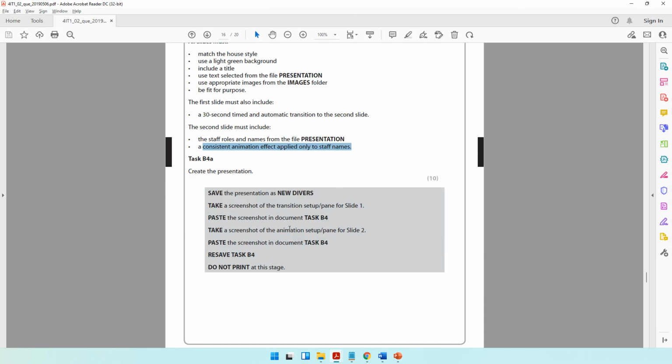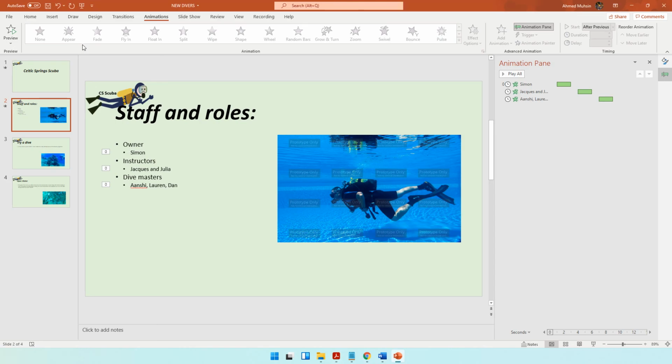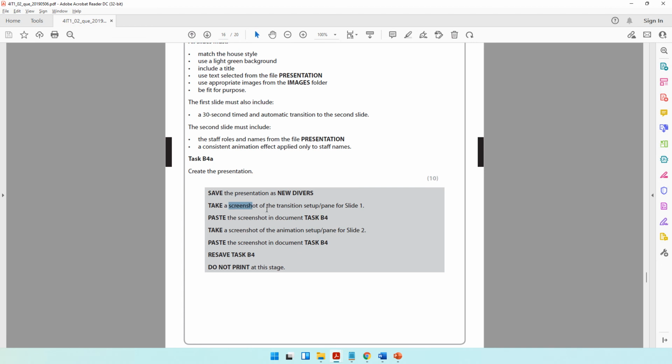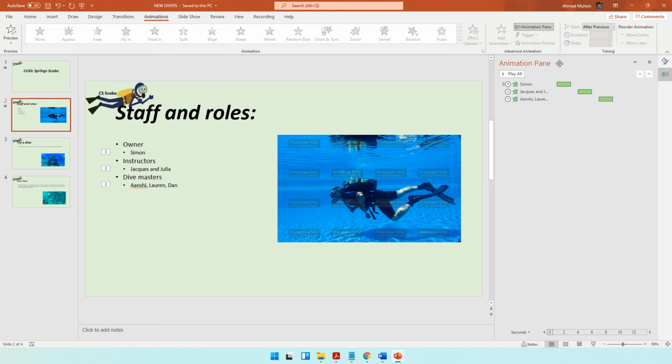Then moving on, guys, save the presentation as new divers. So we have already created the file, we just have to click on save. Then it goes on to say take a screenshot of the transition setup pane for slide 1, paste a screenshot. So make sure, guys, when you take this screenshot, the animation pane should be visible. Okay, if you don't have it, you can click over here inside the animations tab.